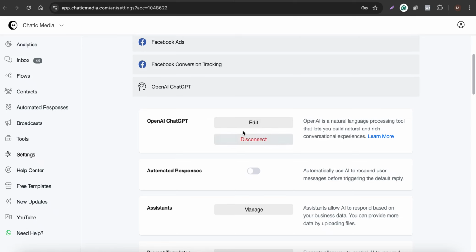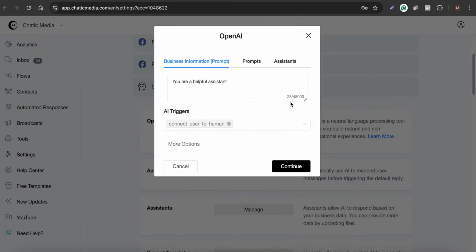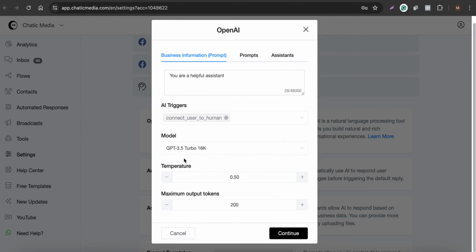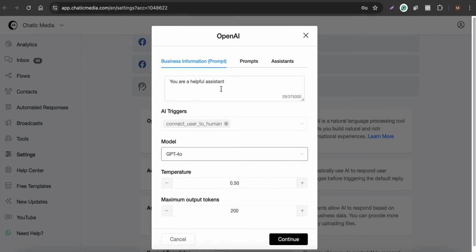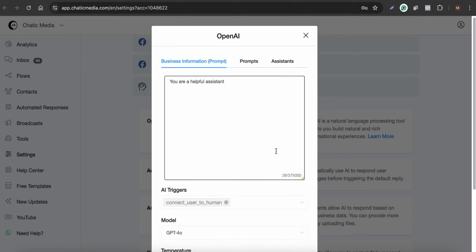Once that is done, here you have to add your prompts. By default you will see this one over here, your helpful assistant, and here you have the option to choose your model as well. By default you will see GPT 3.5 Turbo 16K. If you want to use GPT-4o, then simply choose that one, and here you have to add your prompt. This is the place where you can add all the business information such as what services are provided, any frequently asked questions, how to contact us, and the pricing details, everything you can include.